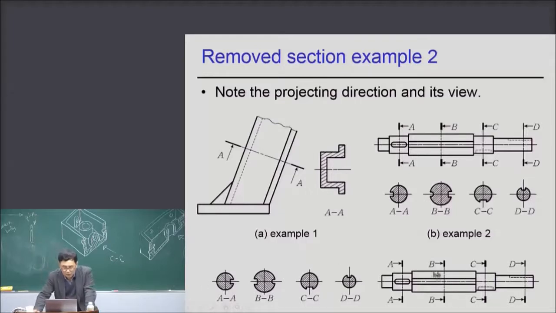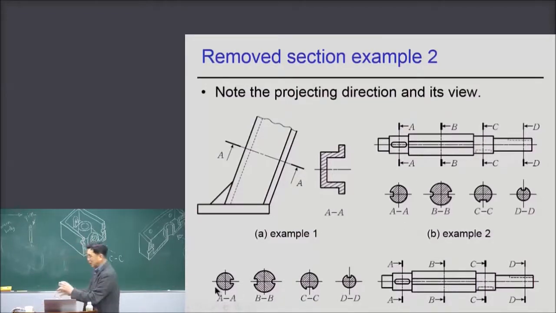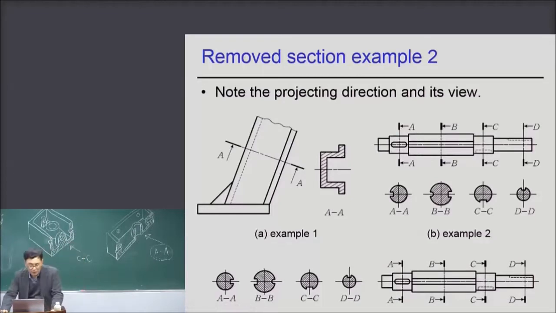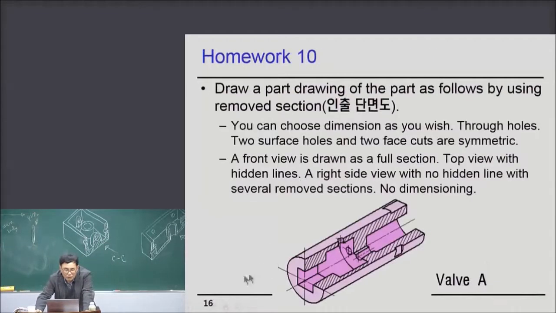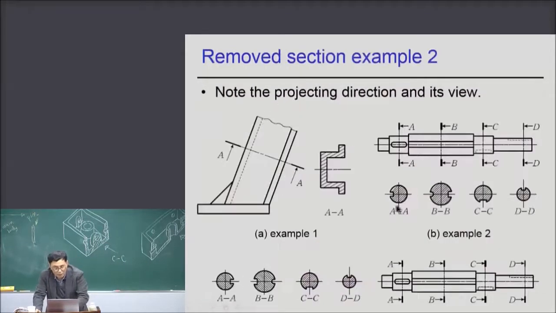So in this example, the position of the virtual cutting plane is the same, but the direction is reversed. So AA is as a left side view. Looking at the AA, the direction is reversed. Understand me? All right? So the direction is very important.